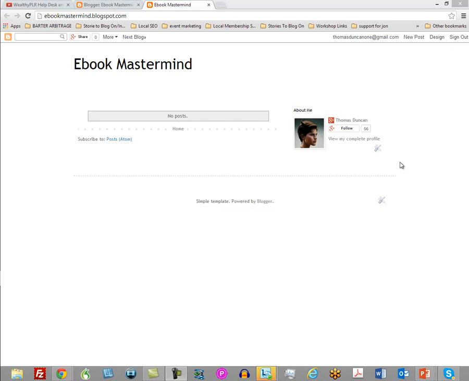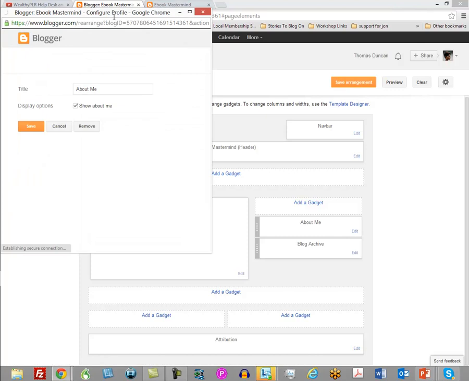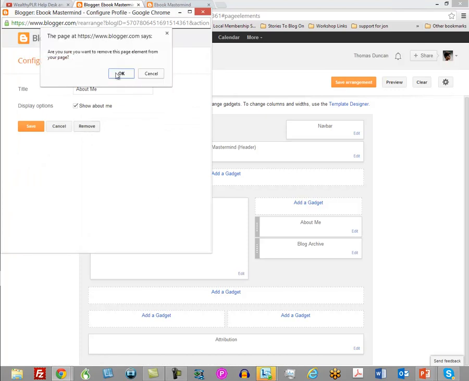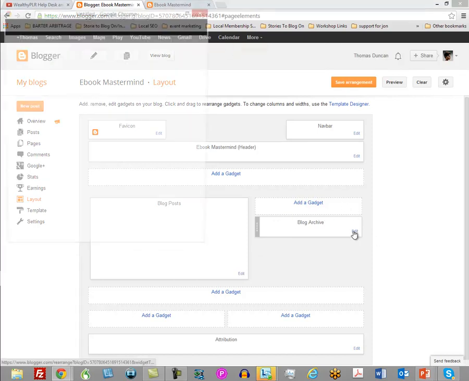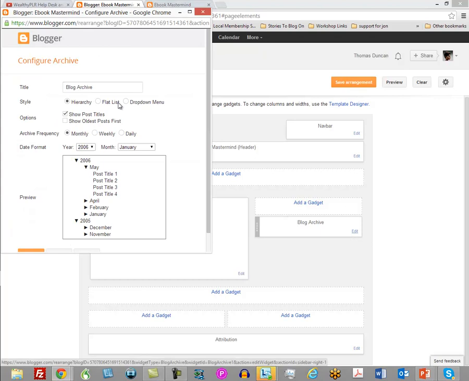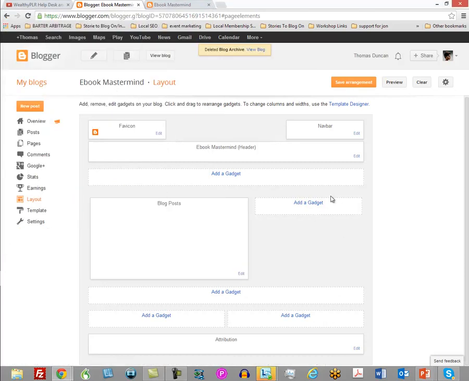So we're going to go inside of Blogspot or Blogger right now and eliminate this box. Okay, so here's your sidebar. We're going to go inside of here. We're going to edit it, and we're going to remove it. Okay, so now there's nothing there. We're going to go here and we're going to eliminate the blog archive. We're going to remove it. Okay, so now there's nothing in the sidebar, and for the most part, the only thing that's going to be here is going to be your post.